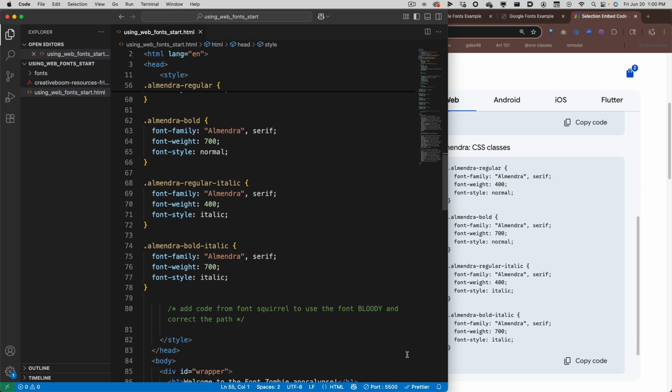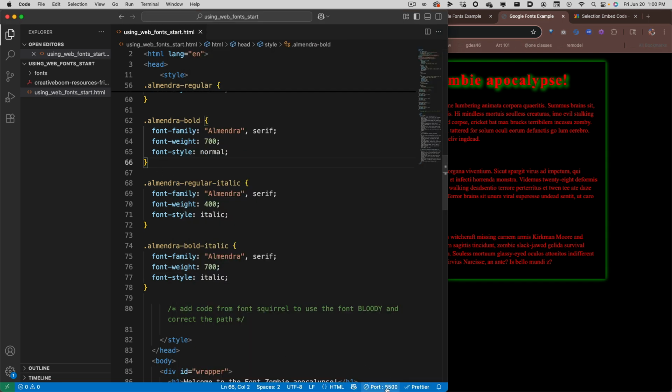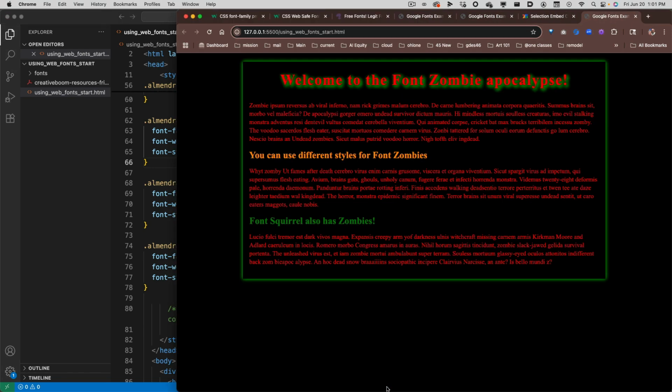All right, so let's see what this page looks like again. I think I have it open, but yes, this is it right here. Right now I have no change. If I refresh, there's no change. I did click preview down here, so you have to have the live server running. I'll do that again just so you see that. I'm going to click on Go Live down here, and then here's the page. Nothing's changed yet. We haven't used these fonts.